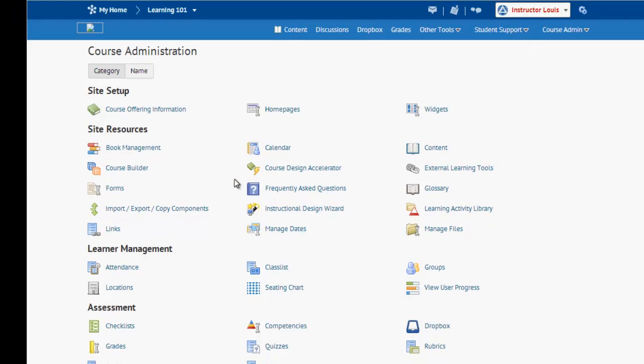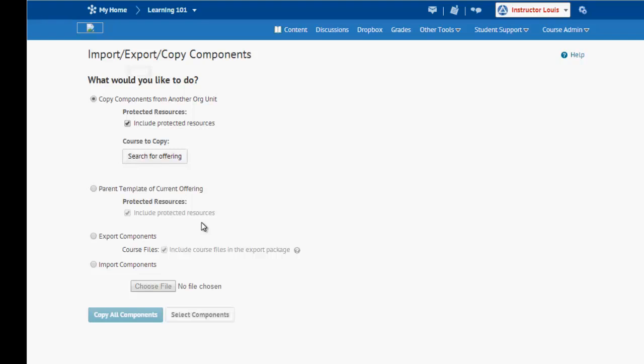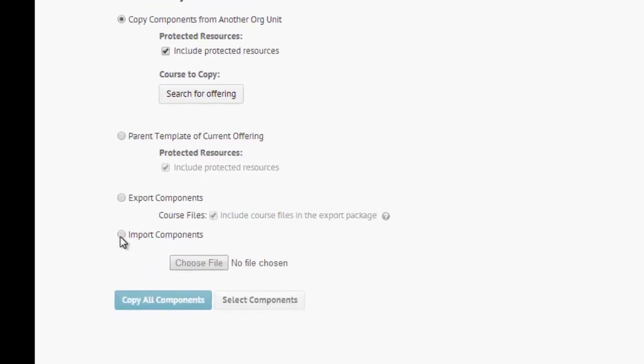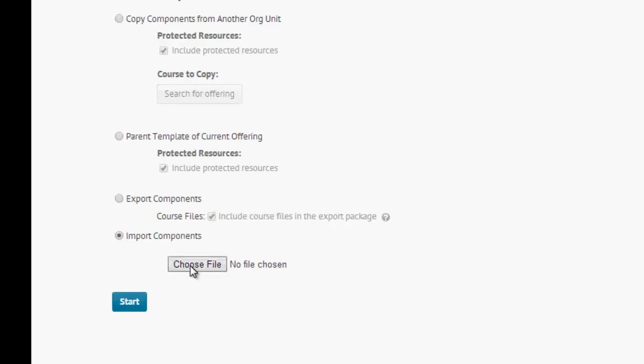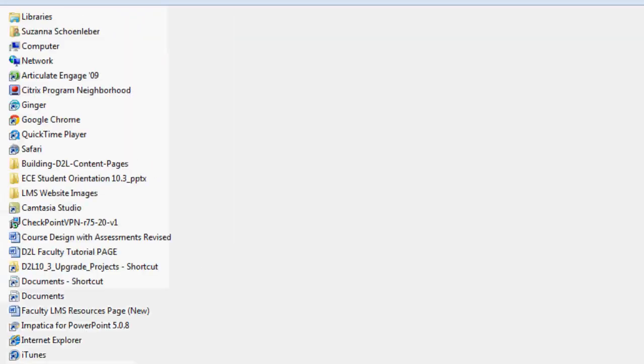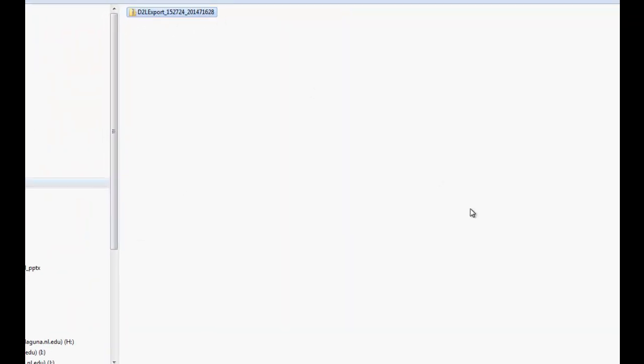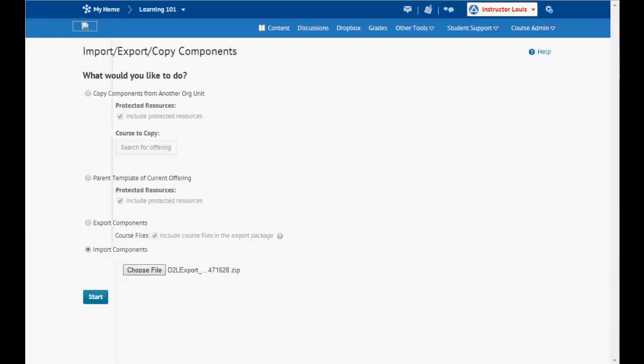From here, under Site Resources, I'm going to choose Import, Export, Copy Components. On this page, because I'd like to import components, I'll choose Import Components. Now I'll need to select Choose Files so that I can browse for my export. Here's my D2L export file that I've selected, and I'm going to choose Open.